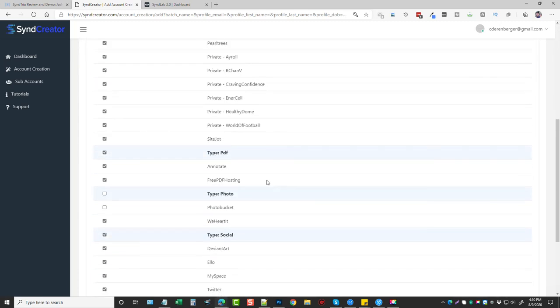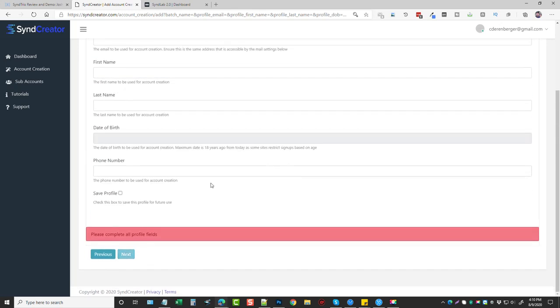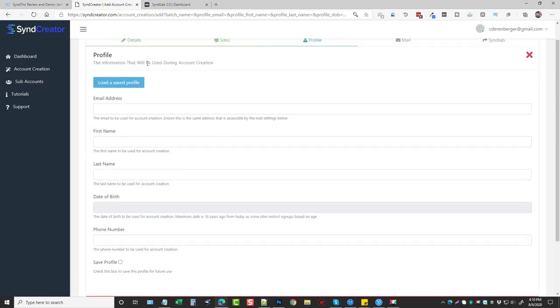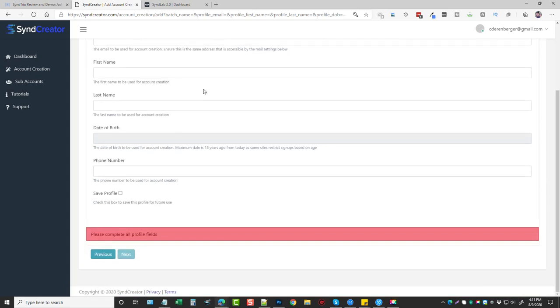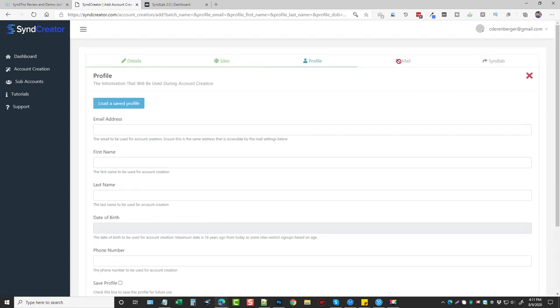So once you select the accounts you want, you click next, and you're going to create your profile. So this is a profile that it's going to use when it goes out to create all these accounts. You're basically going to use an email address here, which is going to be the Gmail account that you're using for it. A first name, a last name, these can just be made up, as well as a birth date and phone number. You want to save the profile so you can use it next time to create more accounts if you want.